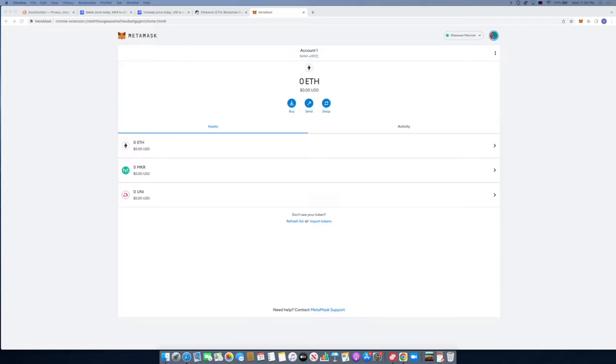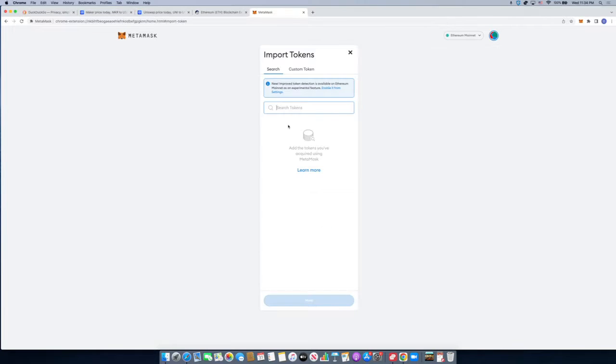So you're generally going to be adding a custom token for smaller projects or newer tokens that you can't find in the search function. So it's important to always have custom token on hand, just in case.